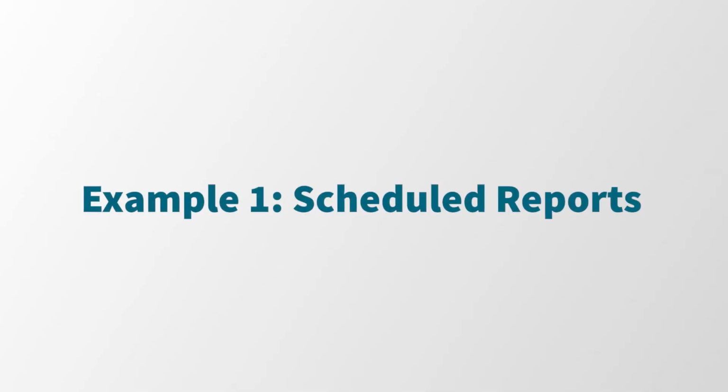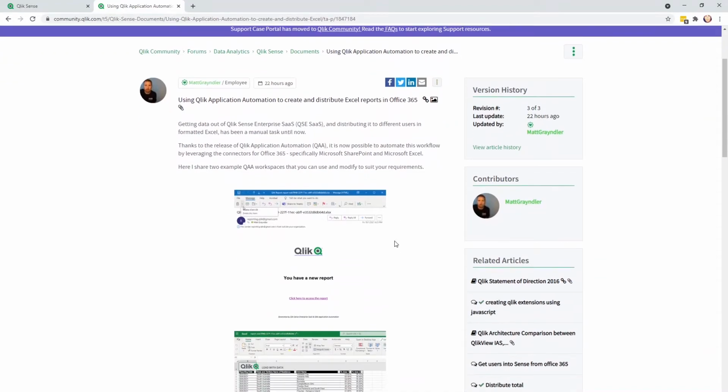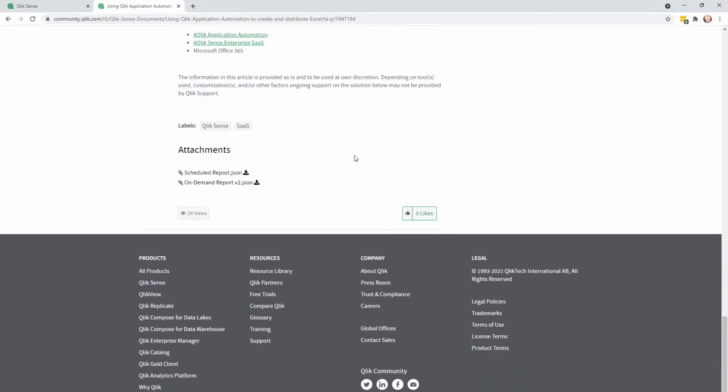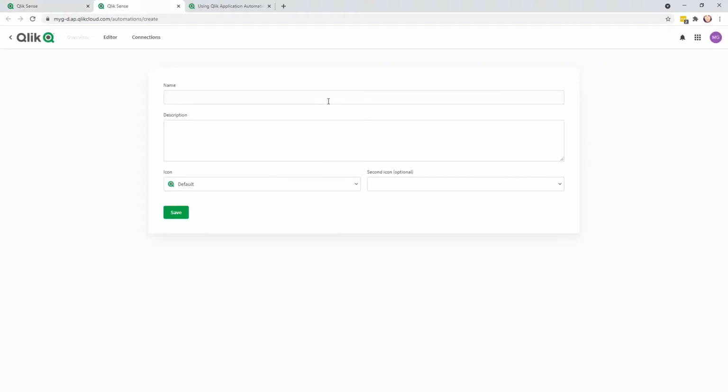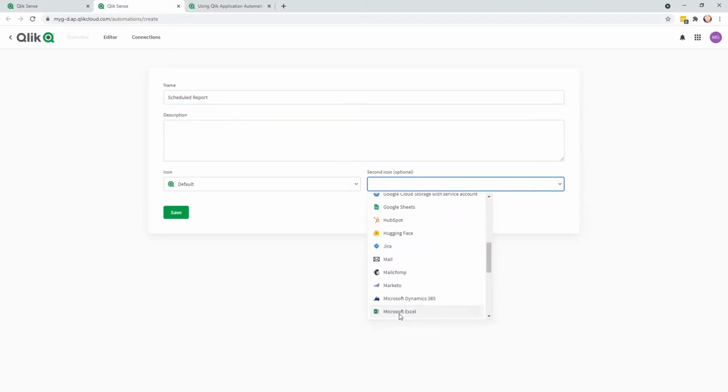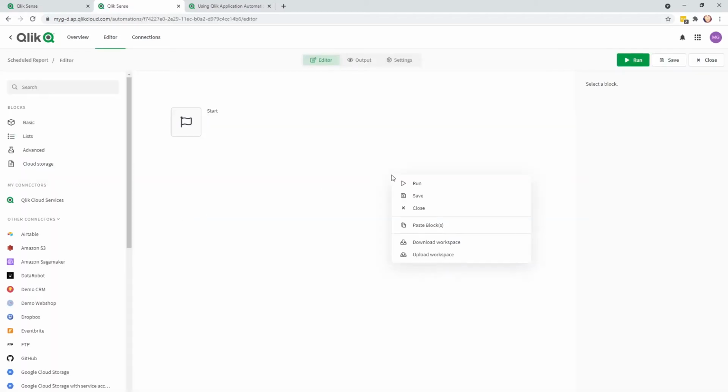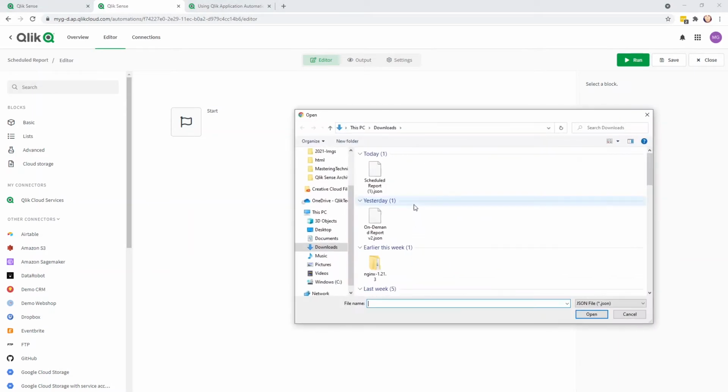For the first example, let's look at an automation to create a scheduled report. First, download the scheduledReport.json file attached to the document I linked below on Qlik Community. Now we're going to create a new automation in Qlik Sense Enterprise SaaS. Give it a name, and then upload the workspace you just downloaded by right-clicking in the editor canvas and selecting Upload Workspace.